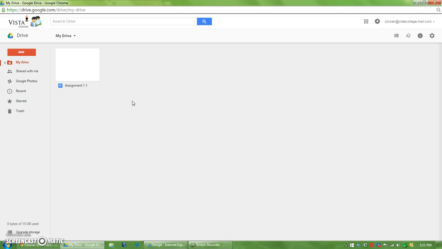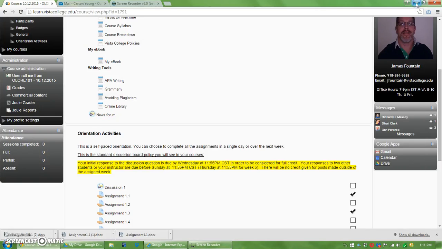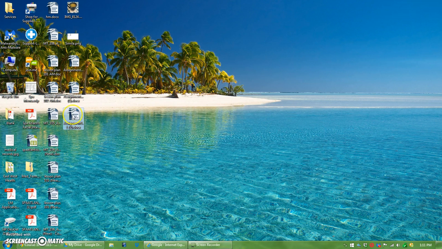And what's great is that Google Docs or the Google Drive is all web-based. So regardless of where you are, as long as you have an internet connection and you are able to access your Vista course, you have access to the drive and you can pull your assignments up anywhere and work on and edit them.